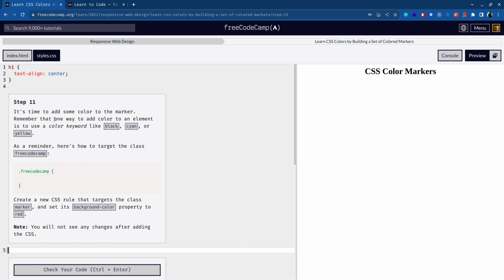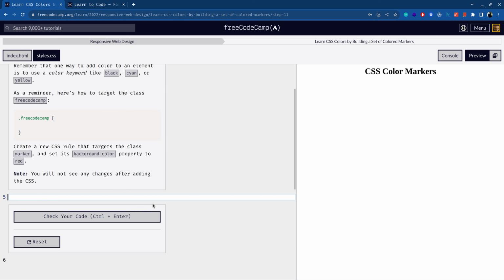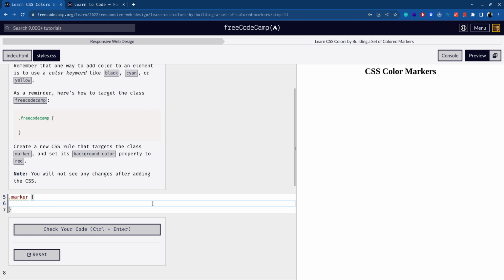Okay, it's time to add some color to the marker. Right now the div is not visible because it's empty. Remember that one way to add color to an element is to use a color keyword, like black, cyan, yellow. As a reminder, here's how to target the class. Okay, let's add a background color and set the property to red. So we are supposed to target the marker class and then add background-color and set it to red.